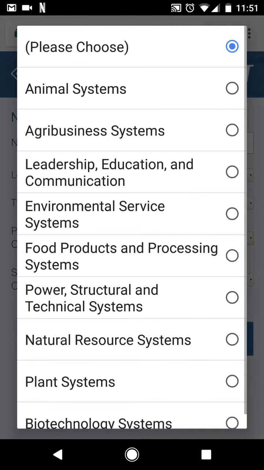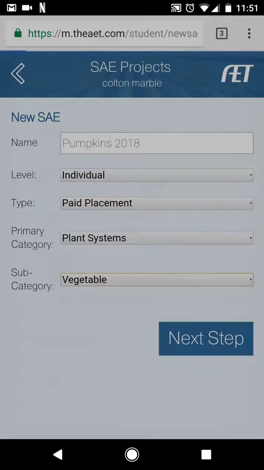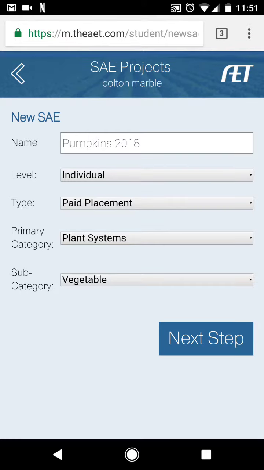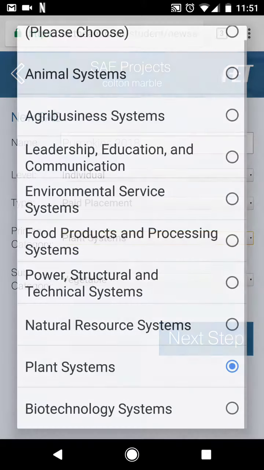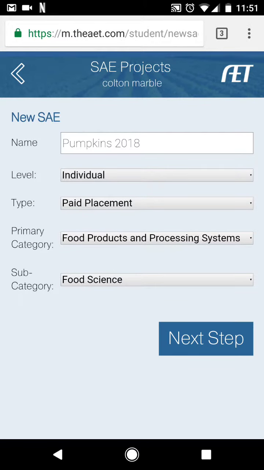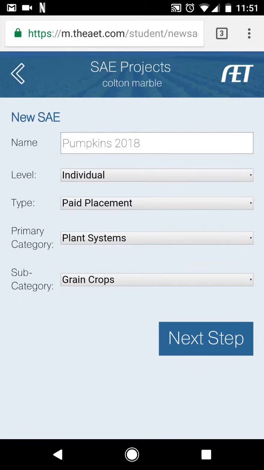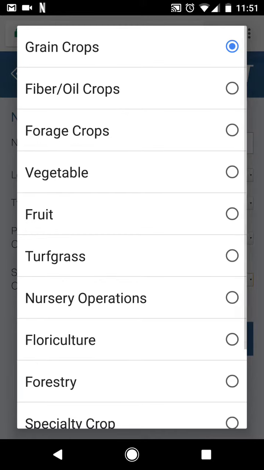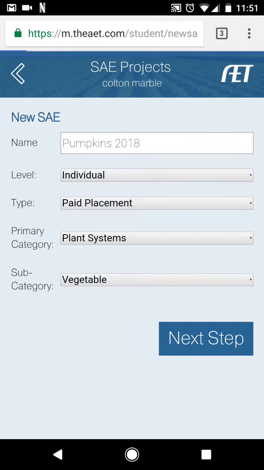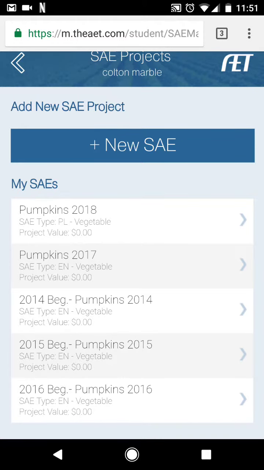Prime category would be plant systems. Subcategory for me would be vegetable. Let's say some of you work at Wendy's or a restaurant. You would go to food products and processing systems, and it'd have a subcategory of food science. But we'll go back to plant systems and vegetable crops. Boom. Next step. Okay, so we have it created, Pumpkins 2018.